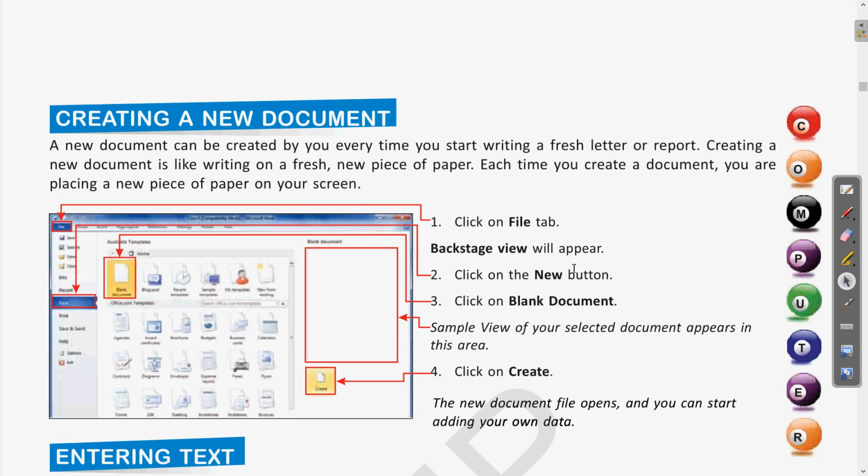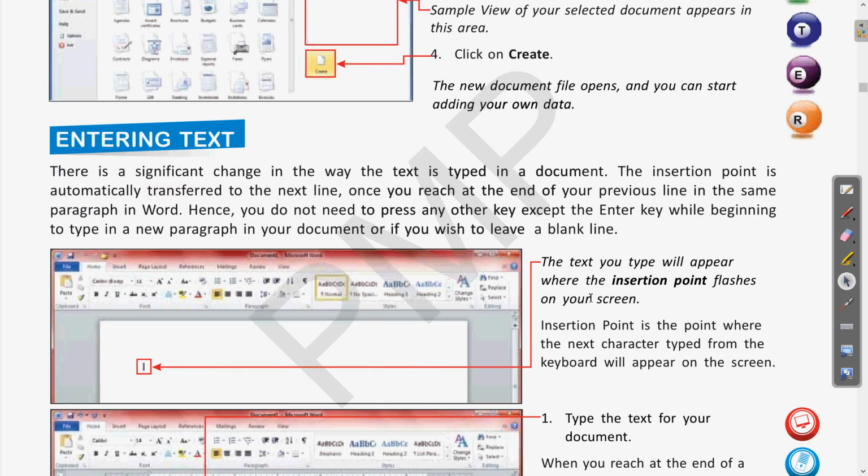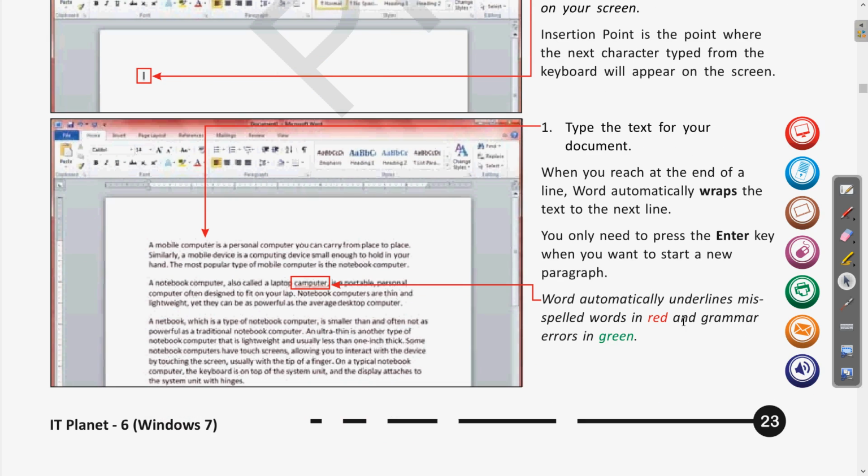And then we have seen how to create a new document, and how to enter the text and how the insertion point is moving according to the data which we are writing, and when we press the enter key, it changes the line to the next line. The insertion point comes to the next line. Then we have seen that the spelling mistakes will be shown in red and the grammar mistakes will be shown in green. So till here we have discussed.